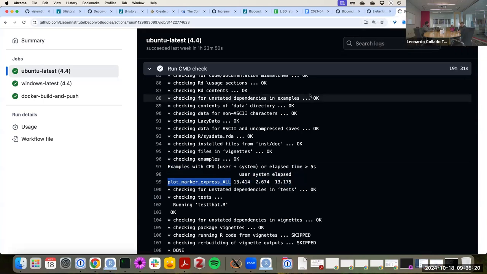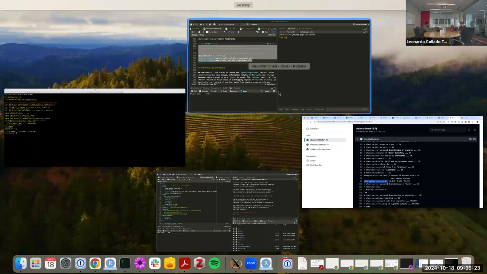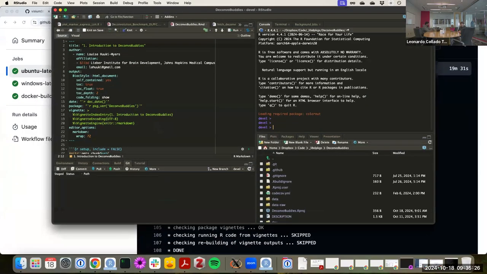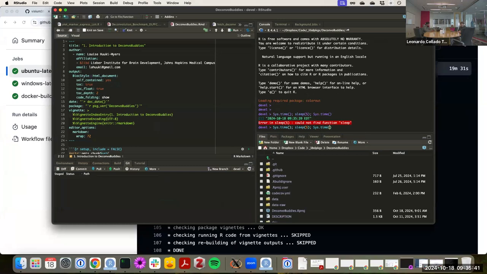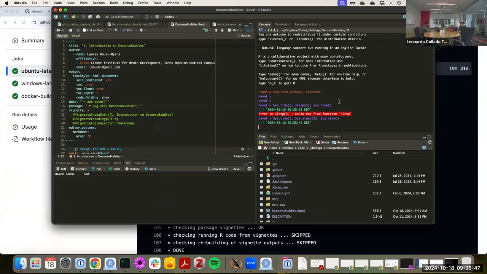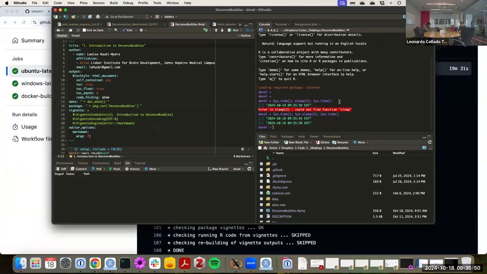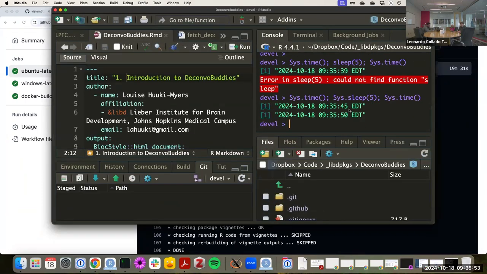Of course you could run things manually, on an R window. And say Sys.time, some commands. Okay, I'm gonna just use sleep. And then Sys.time again. But this type of strategy takes a while because you have to do this with a bunch of different functions and figure out which are the ones that are slow, if you don't have an idea which functions are slow in your package.